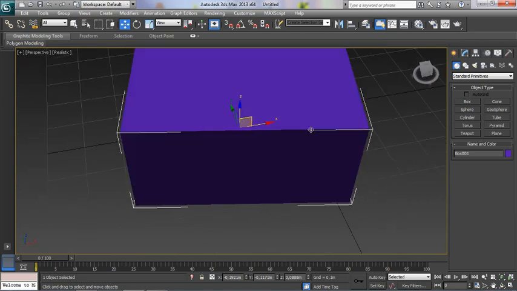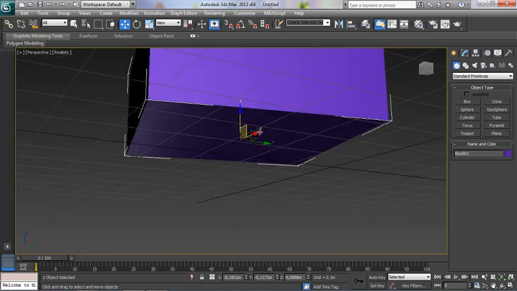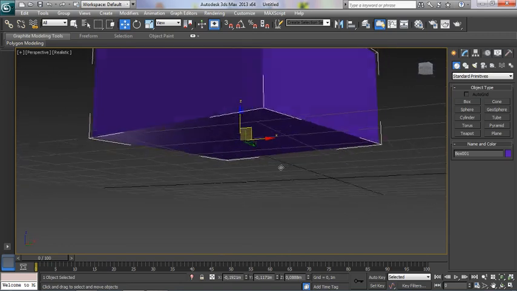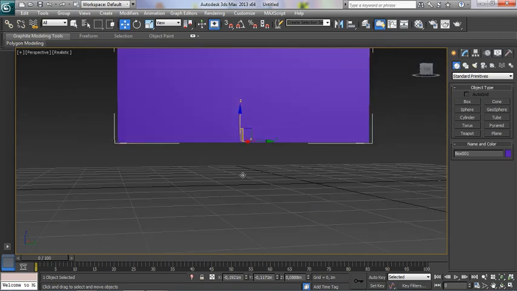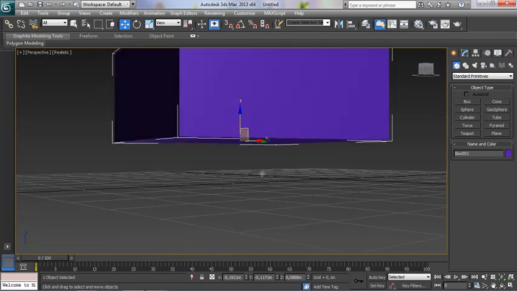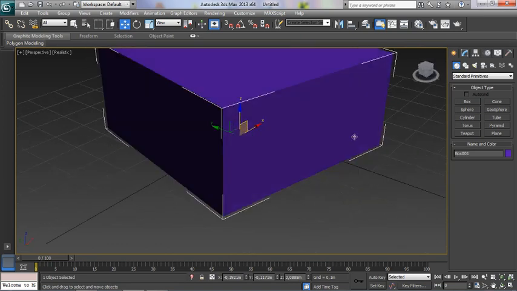Also, the place where the gizmo is located is going to tell you how the object is going to rotate. For example, if we want to rotate this model around this edge, what I will need to do is move my gizmo to this corner, and then I will rotate. How to move the gizmo?